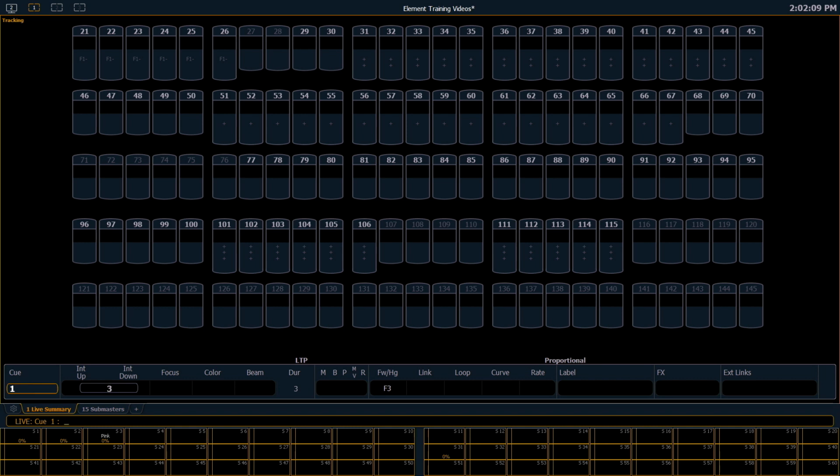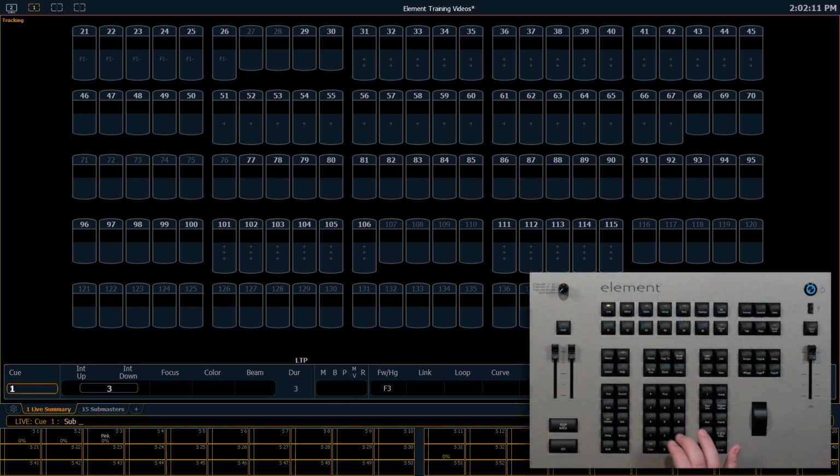You can also control your submasters from your command line. Let's take a look. So in live, I'm going to go ahead and say sub 31 at 50. And that is going to bring that submaster to 50%. And you can see those values reflected in the live screen.